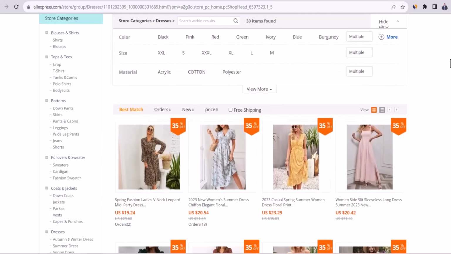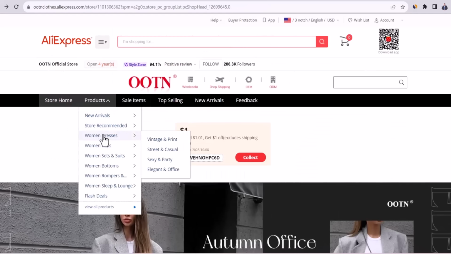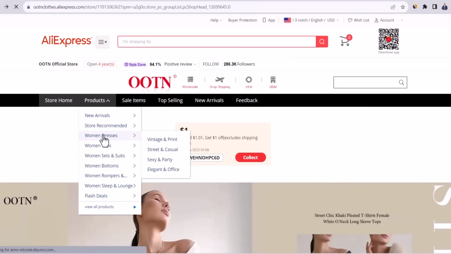What I'm trying to teach you here is how to find good suppliers and products for your store, and I hope it's clear now. Let's start adding products from AliExpress to our store. For me, I'll consider the first supplier we checked, and I'll start with the dresses collection.